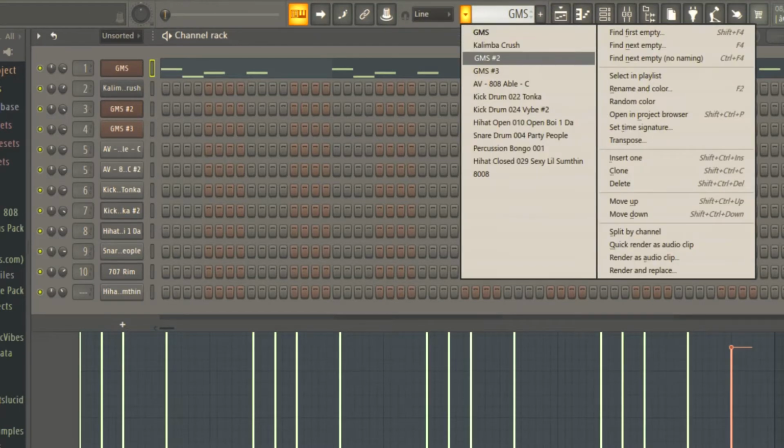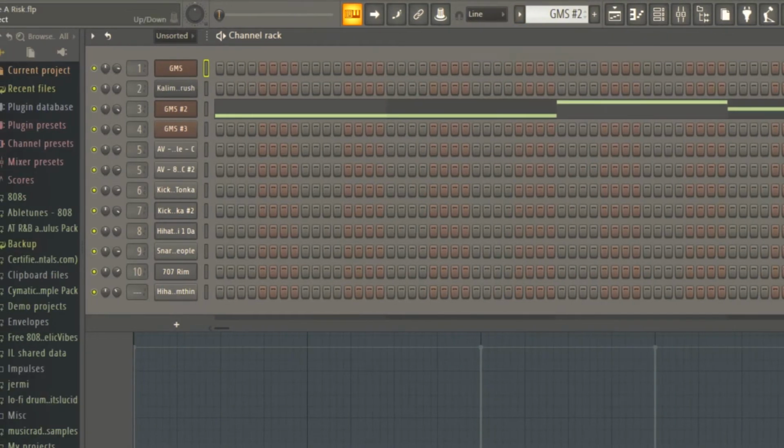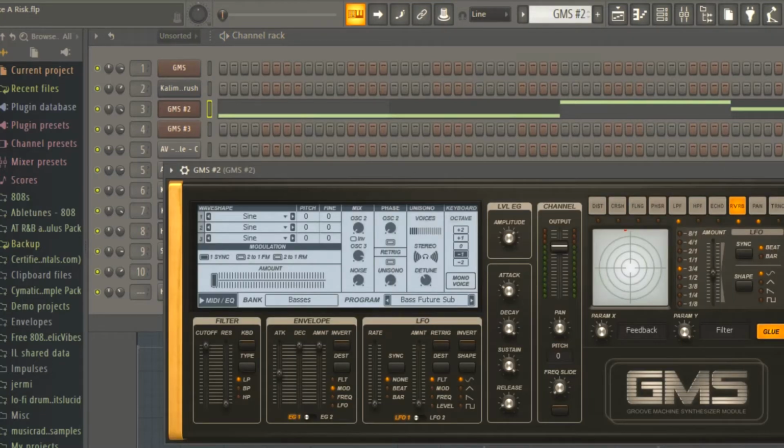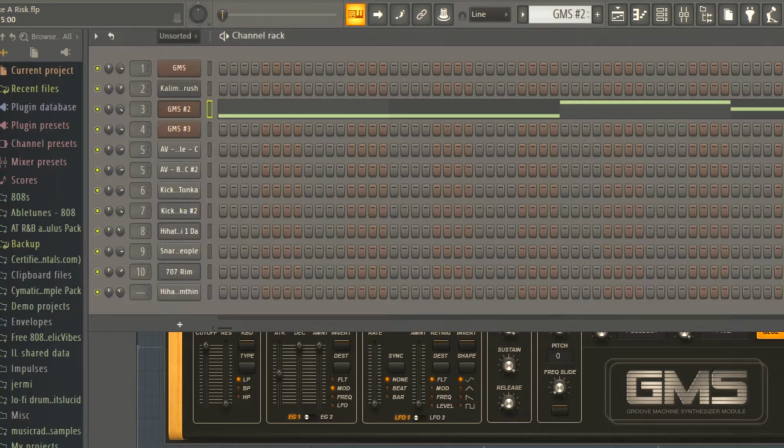Next thing that I did was I added another sound found in GMS, which is another bass. It's the future sub bass, right? I'm gonna let you guys hear it real quick. A very soothing sound, you know. That's why I decided to make it one of the secondary sounds within the beat, right?